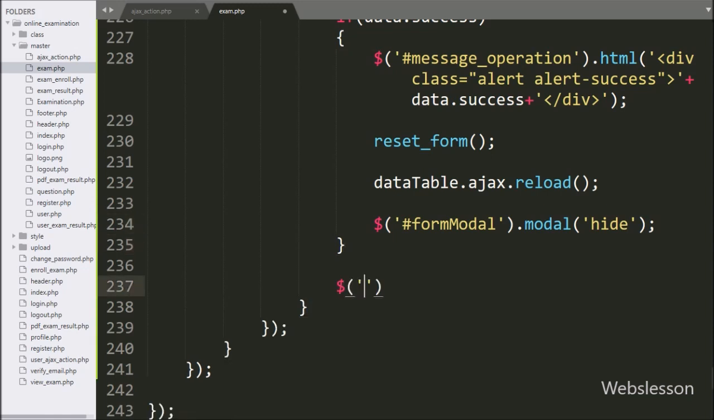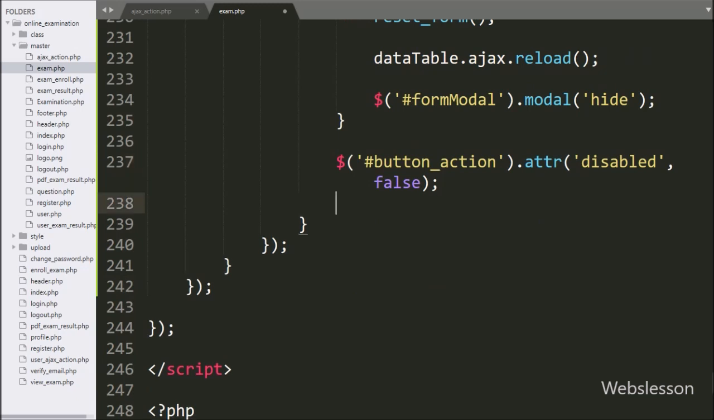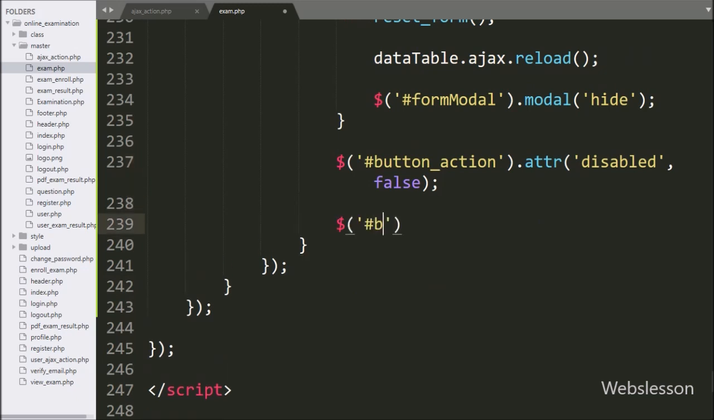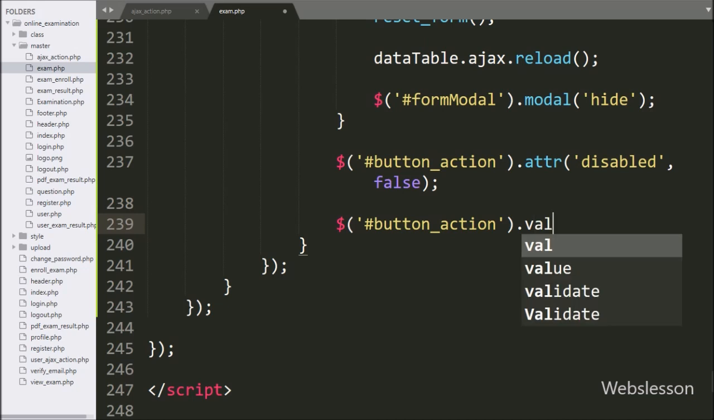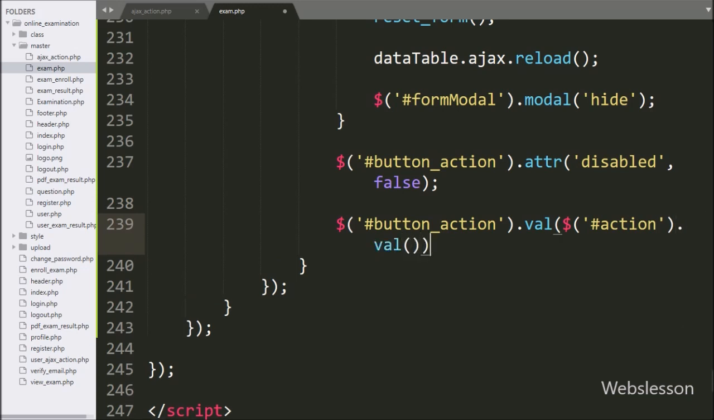For enable submit button, here we have written $with button ID button action, with attribute method, and under this we have set disabled property to false. And for change submit button text, here we have written button ID button action, with value method, and under this, we have written $with hidden field ID action, with value method, so it will display value of hidden field on button value.